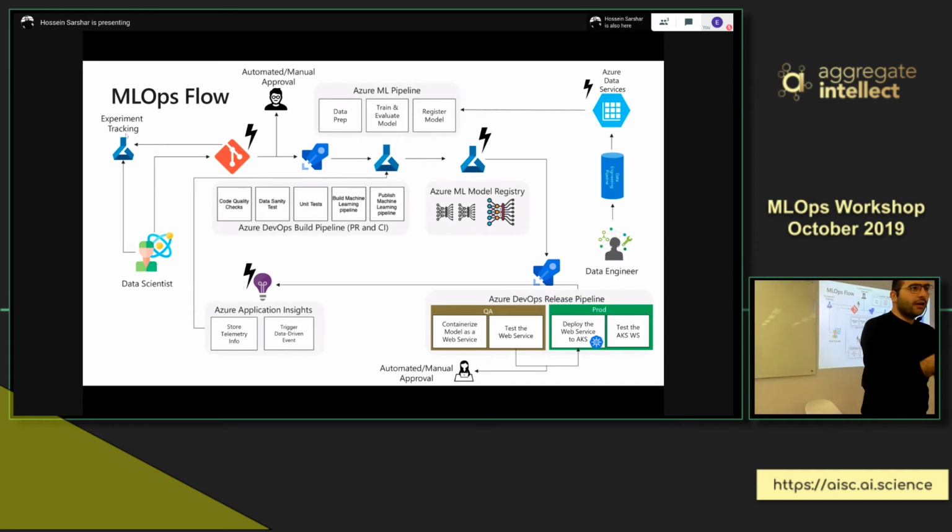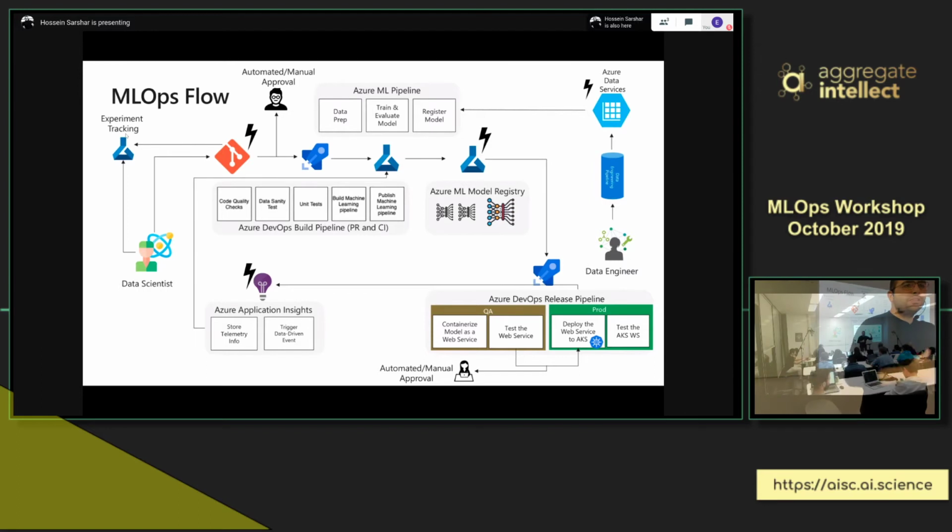So we'll focus on how building that machine learning pipeline and how we can integrate that into our CI/CD pipeline. Any questions? If there's any question beyond this, we can focus on it later, but if there's any question before this, yes, please. Go ahead.